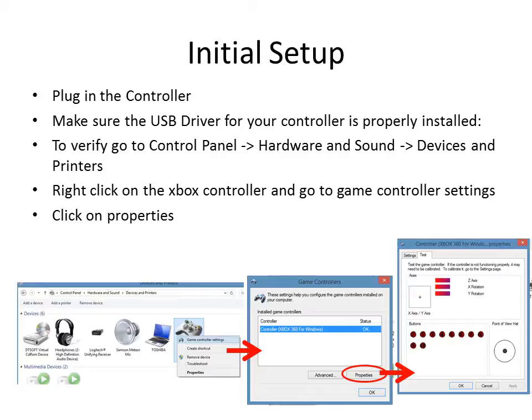Now you're going to want to click on Game Controller Settings, and from Game Controller Settings you're going to want to click on the Properties button. Once there, it'll take you into kind of a test setup for the Xbox 360 controller. So fiddle around with the buttons, and if data starts showing up on the screen, then the driver is working properly.